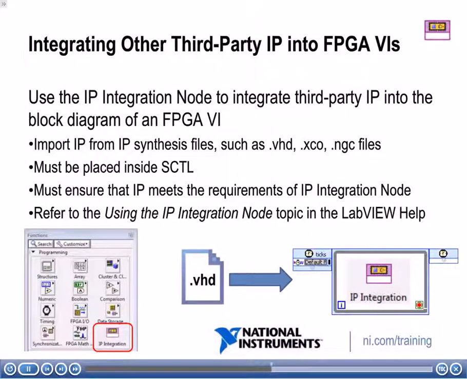LabVIEW FPGA VI. So when you're using the IP integration node, you have to place it inside a single cycle time loop, and you also need to make sure that the IP that you're importing meets the requirements of the IP integration node. So for more information on this, if you're trying to do that, go to the Using the IP Integration Node topic in the LabVIEW help, and you can get a lot more details on this there.